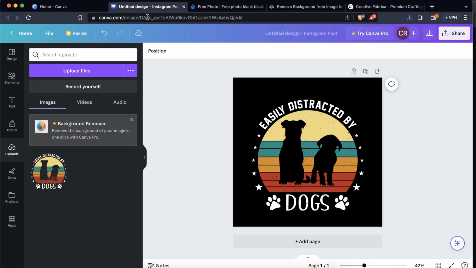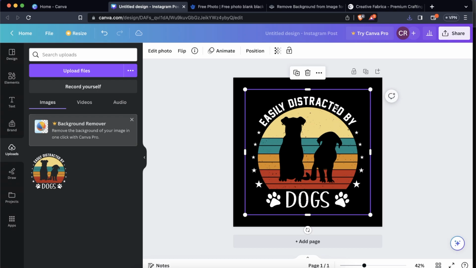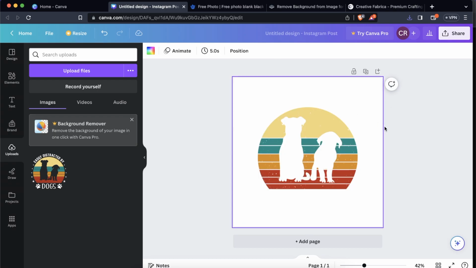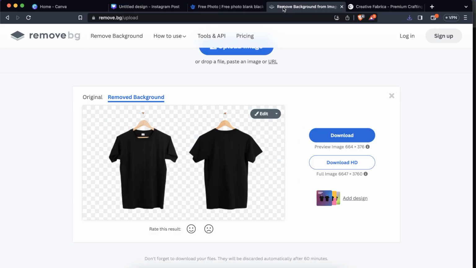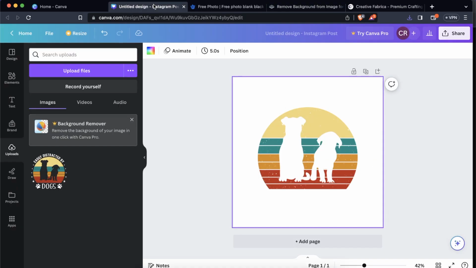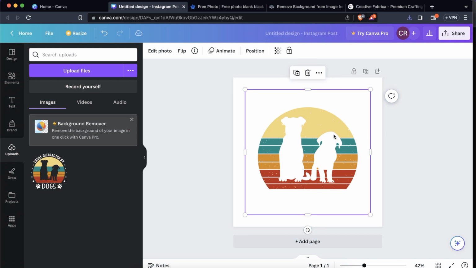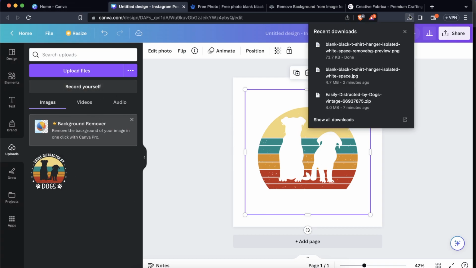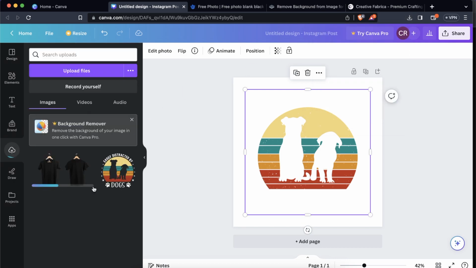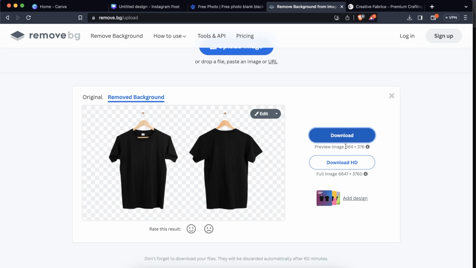After that, you're gonna go to Canva, and as you can see, I already have my design, and it's actually without the background. But of course, if you have a design which has a background, you can also remove the background right here. So first of all, we're gonna need to upload the design here without the background. And as you can see, the image size is this one.